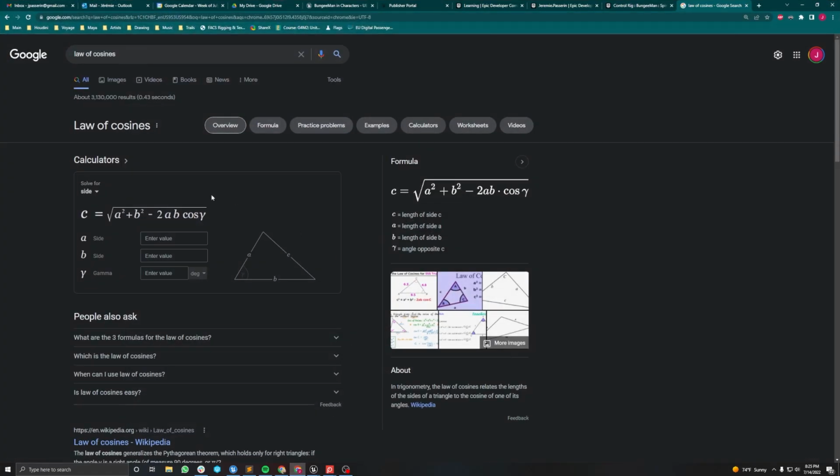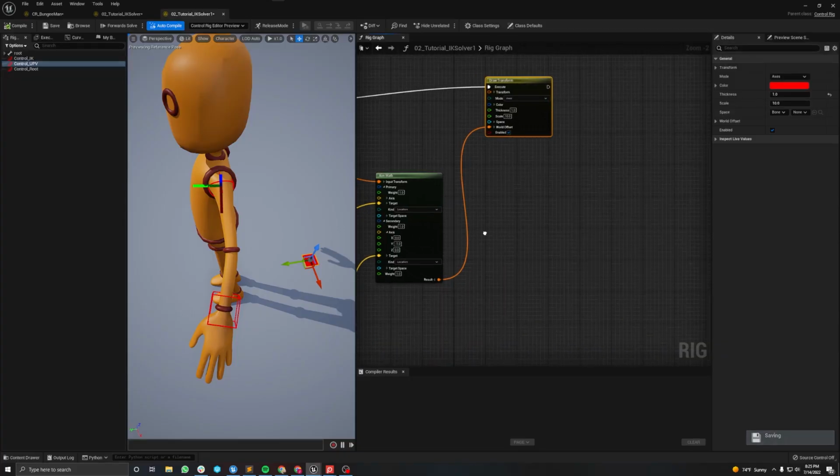So if you Google law of cosine, and we look at this little triangle, if this is the root and this is the IK, we have A, which is the length of my first joint, C is the length of my second joint, and B is the length between the root and the IK. And if we have these three values, we can calculate the angle gamma, that is the angle of my first joint. So let's do that.